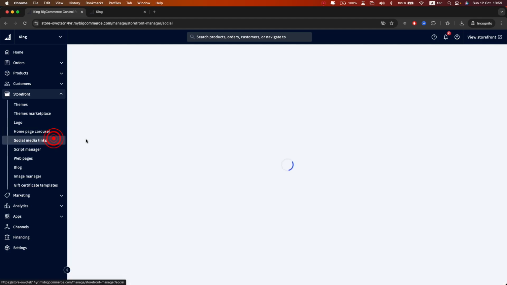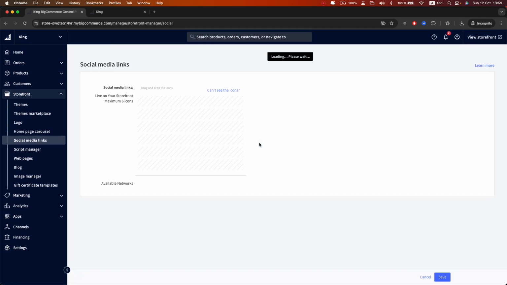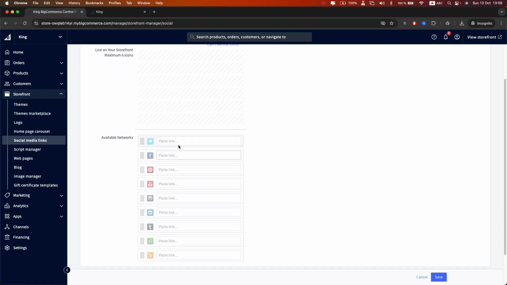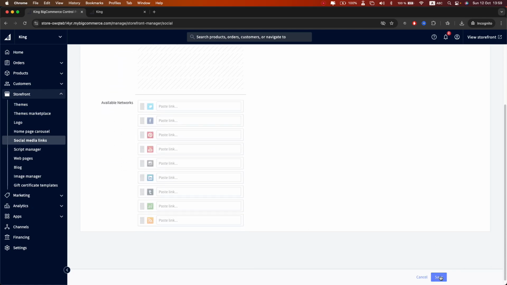So the next is the social media links. You can go ahead and add different clickable social media links to the storefront as well. And there are different platforms that you can use to this effect depending on your preference. So this is where you can do that. You can just paste the link of all of your available networks and click on save.